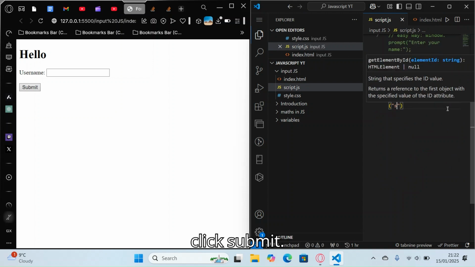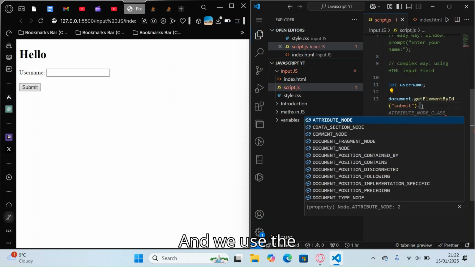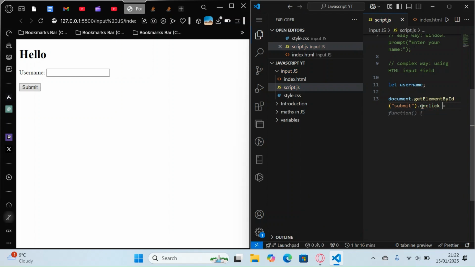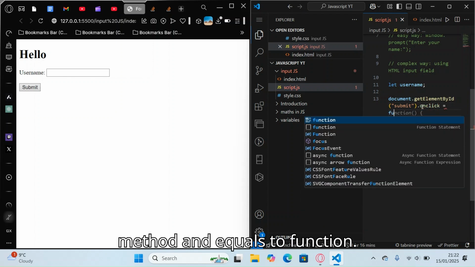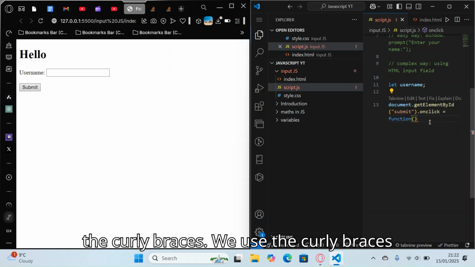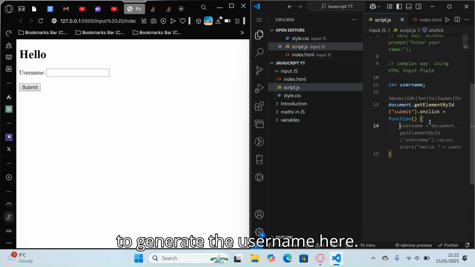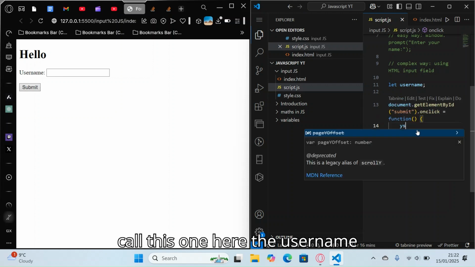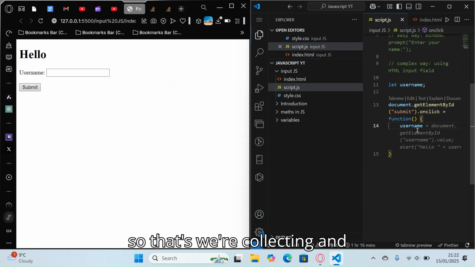Let's call it submit, and we use the onClick attribute. So the onClick method equals a function with parentheses and curly braces. We use the curly braces to generate the username here. In the function, we will call the username. That's what we're collecting.